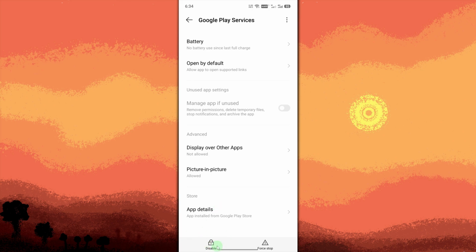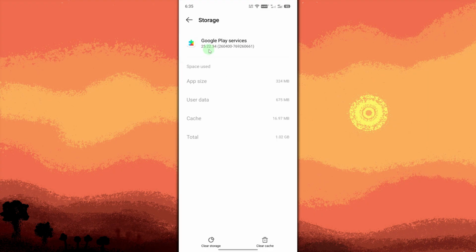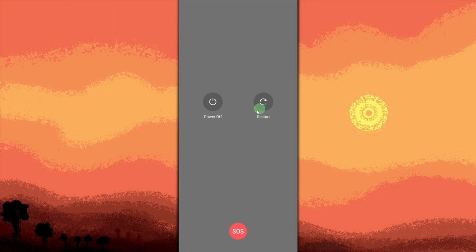Clear cache and storage. On the app's info page, tap Storage, Clear cache, Clear storage to free up space. Restart your phone. This helps apply the changes and may improve performance.